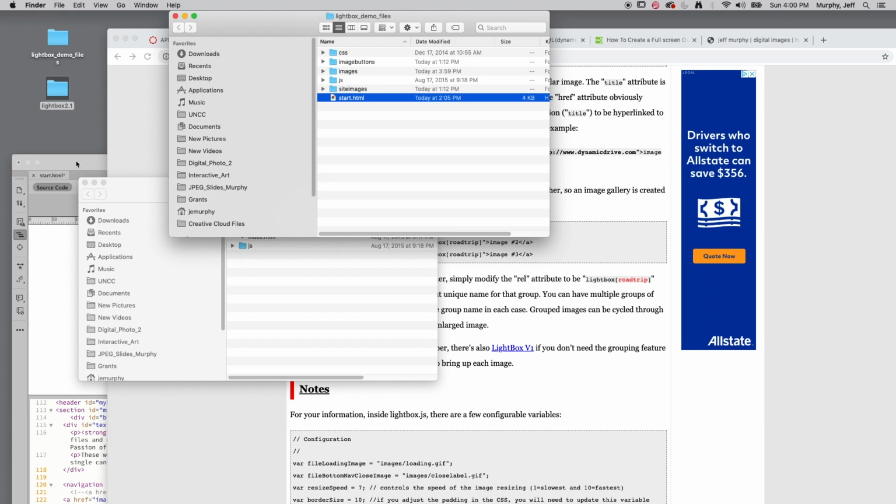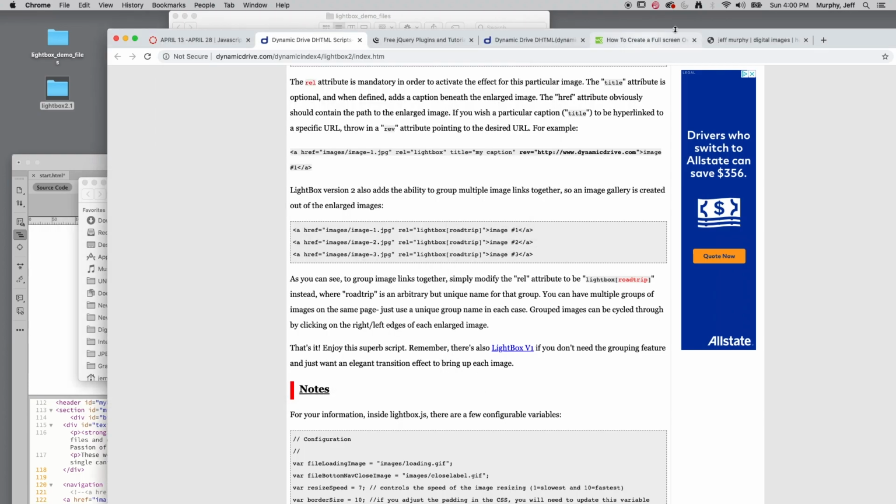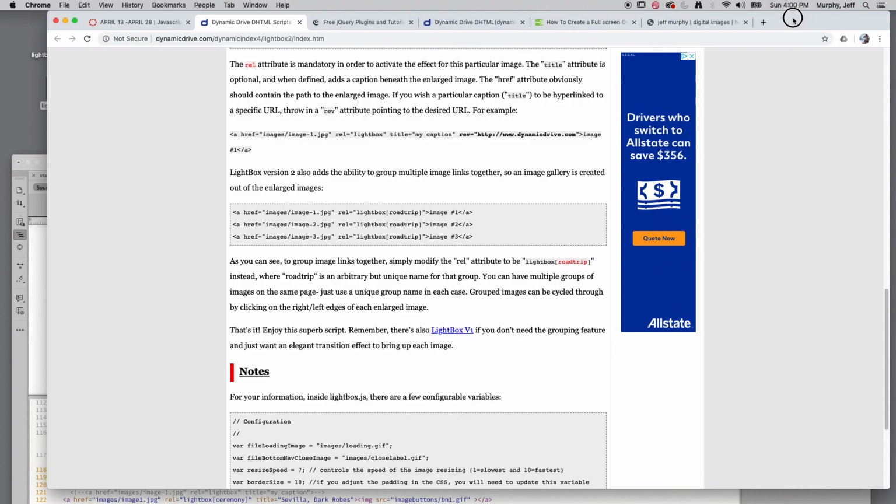Okay, I got the CSS. I got the images. I got the JavaScript. I don't need this index. That's their little test demo. Let's go back and check to see if there's any more things we have to do for this. And let's see, got our links. That's it. Enjoy the superb script.